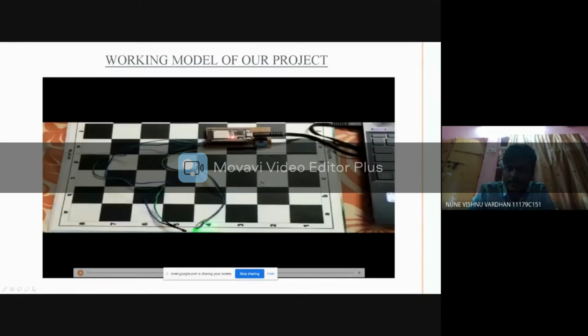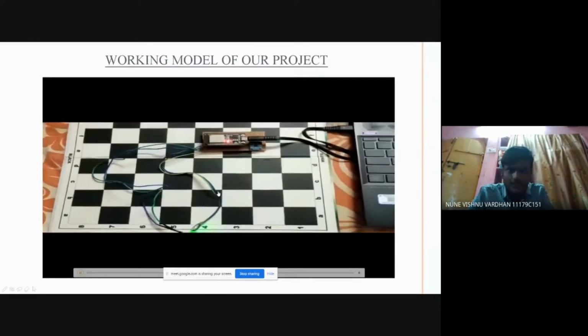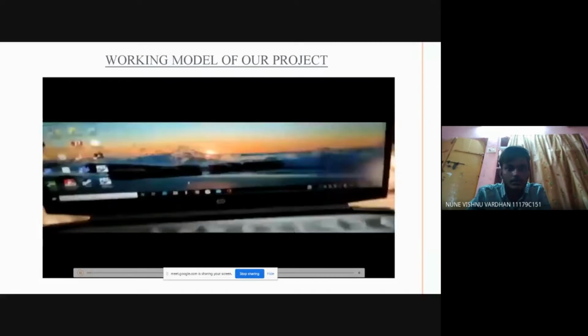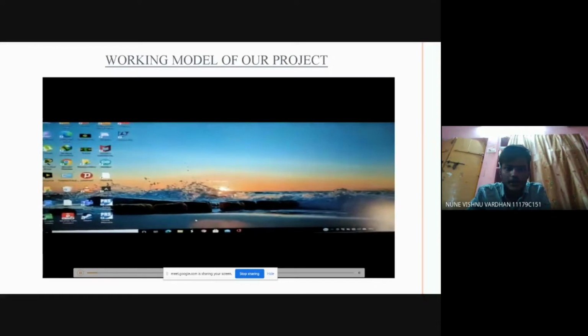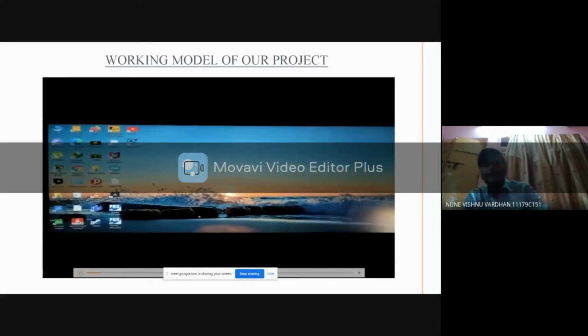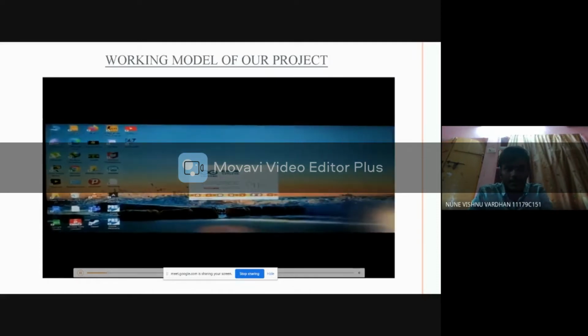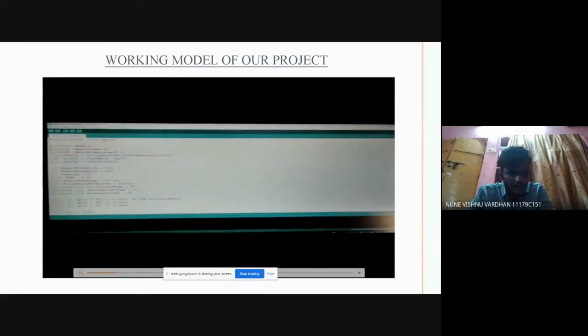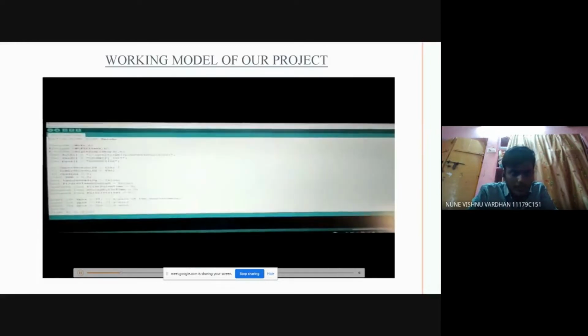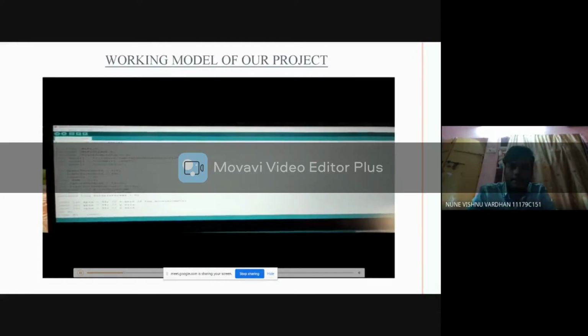Yes, this is the whole circuit. The whole hardware is connected with the software using the laptop. This laptop is connected to the hardware part for the power supply, and it can also be used for dumping the code into the hardware. This is the program for our wearable anger monitoring system.